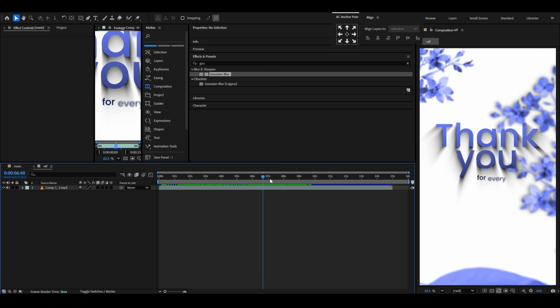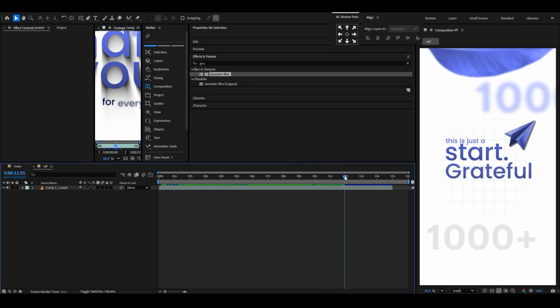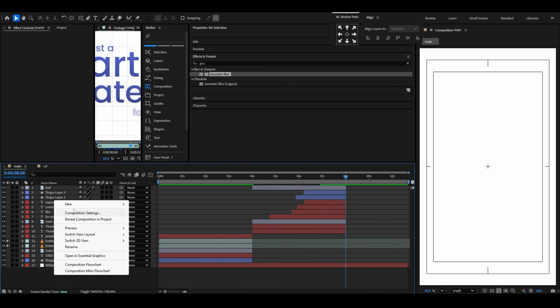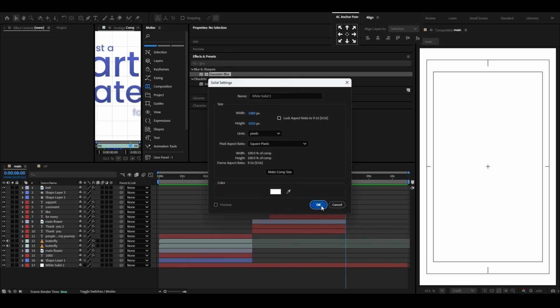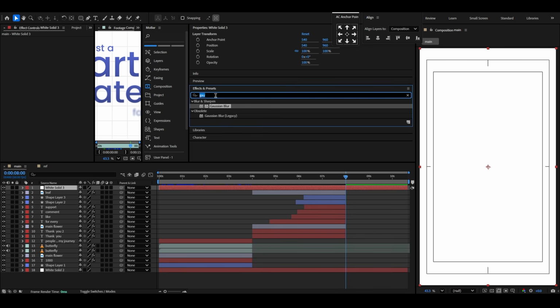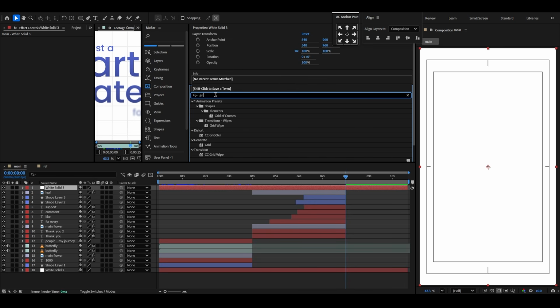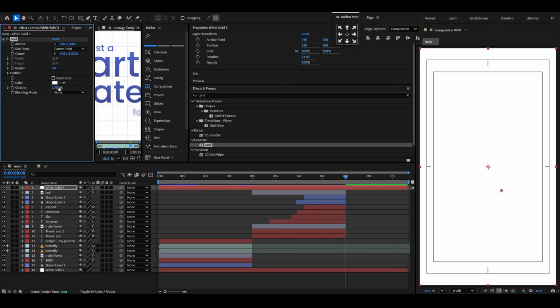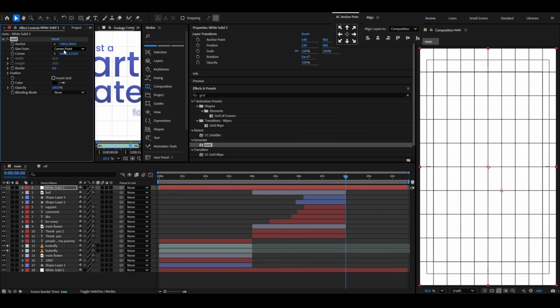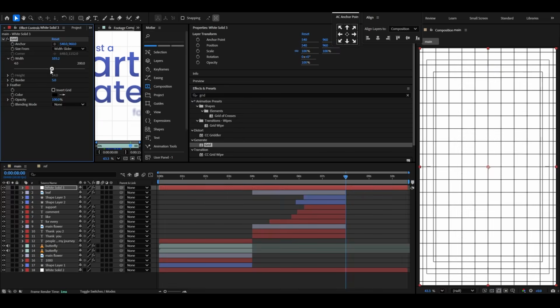Let's make the third scene. We will make a grid first. Simply make a new solid. Add the effect grid. Make it black. Corner point to width slider.